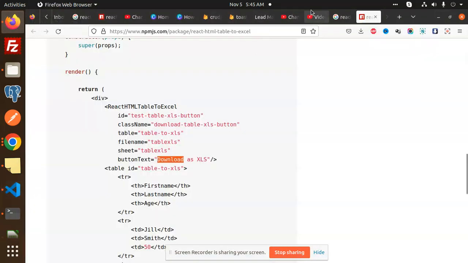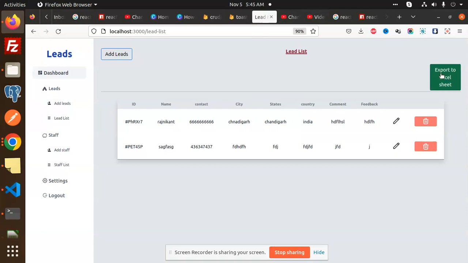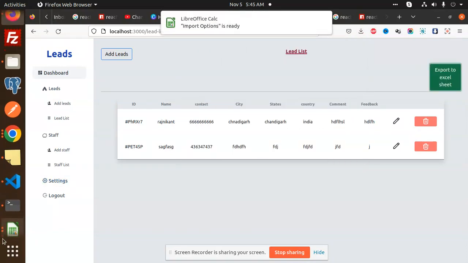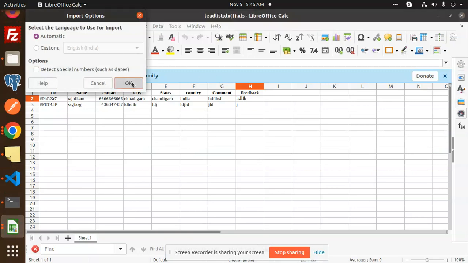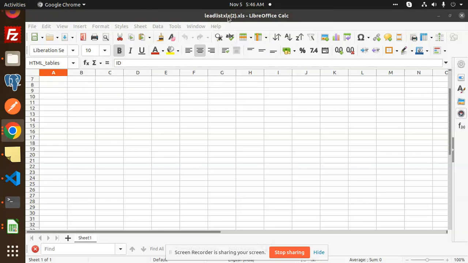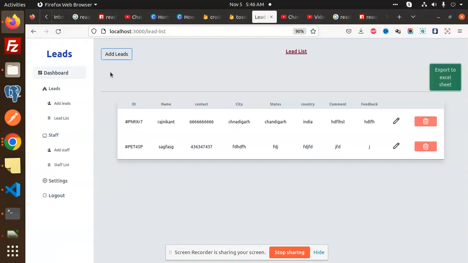If I go and check this one again, here we are going to export this one, the second one. Okay, opening. It's already opened, right? And you can see the sheet. And we have the table name leadlist.xls, right? So this is how we are able to export it.